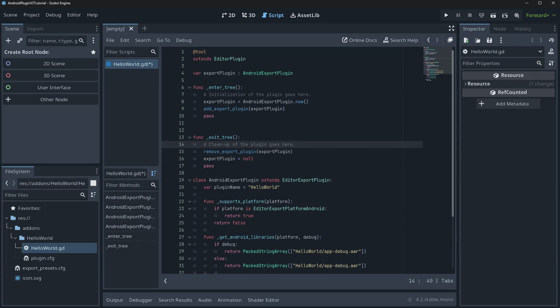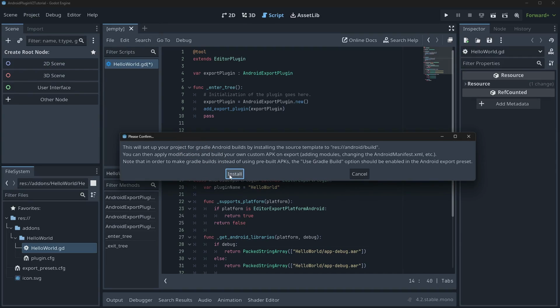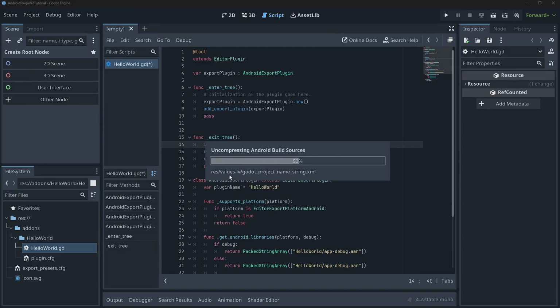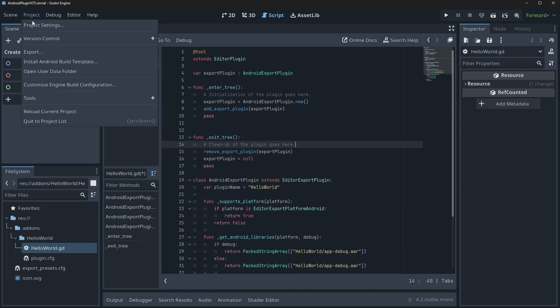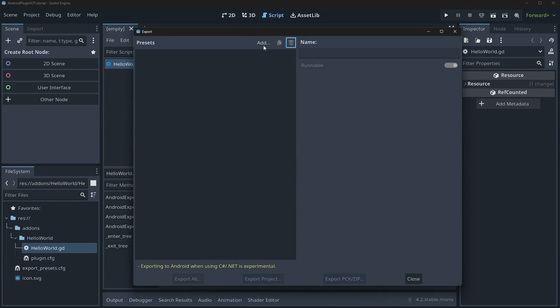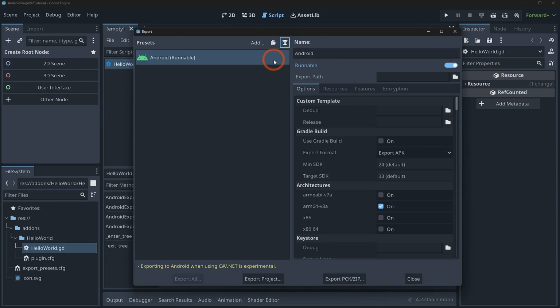Now, at this point, what we have to do is we have to go to project, install Android build template, and click install. Now, if this doesn't exist for you, you need to install the actual export template. So if you go to export and you click add Android, if you see anything down here that says, hey, like you can't export because of such and such, make sure that you run through that. I do go through a lot of that in my Android export tutorial, so check that out.